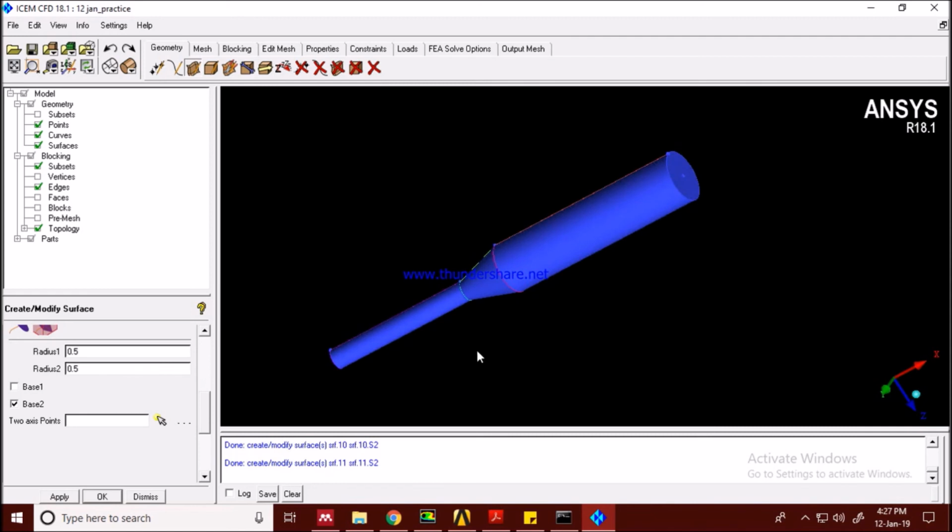So let's see what happens. And yes, we have drawn the geometry, and now in the second part we'll do the blocking of this geometry.